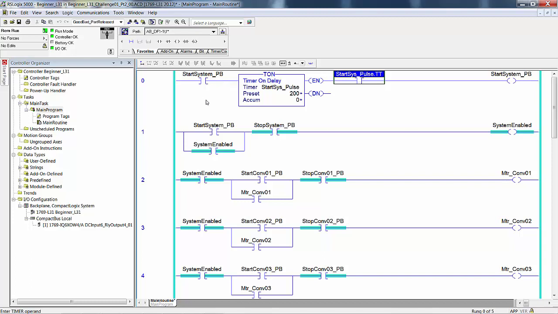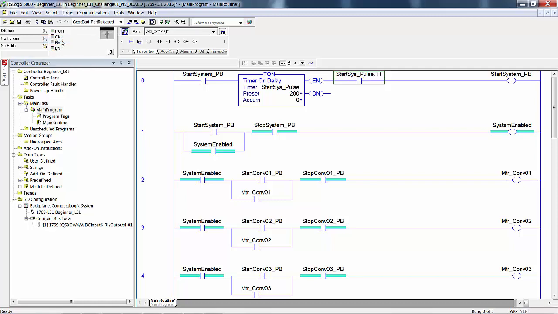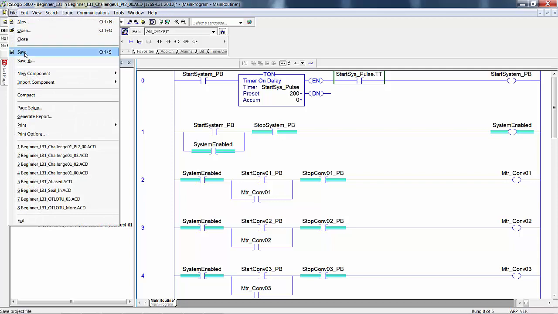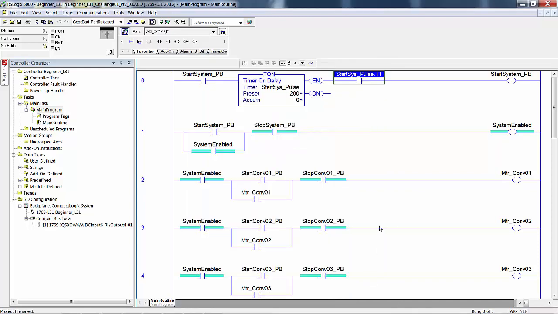Now I'm going to do the stop. I'm going to go back offline, and I'm going to save it as part 2 version 1. We had version 0, now this is version 1. And I'm going to go back to the manual because I kind of jumped ahead.